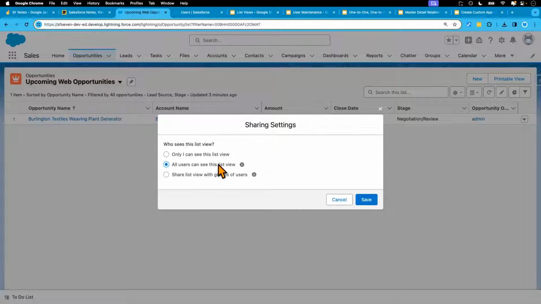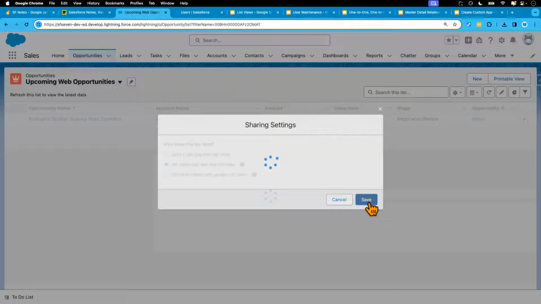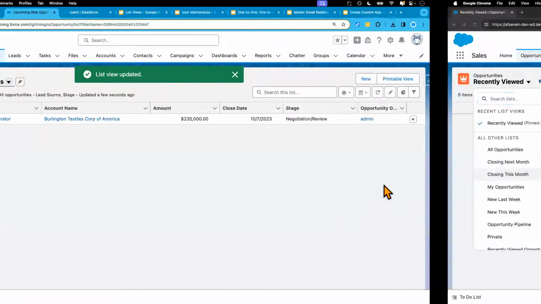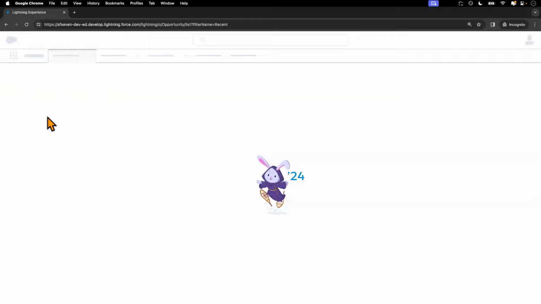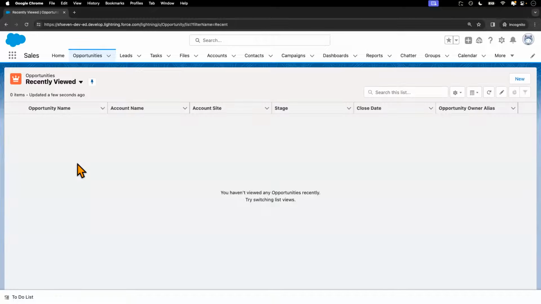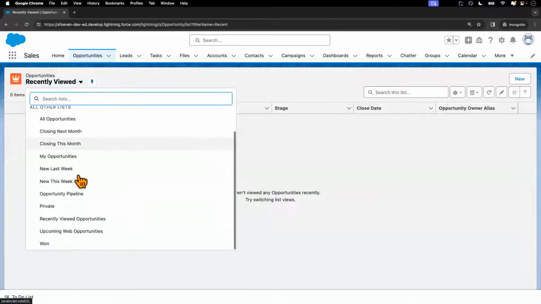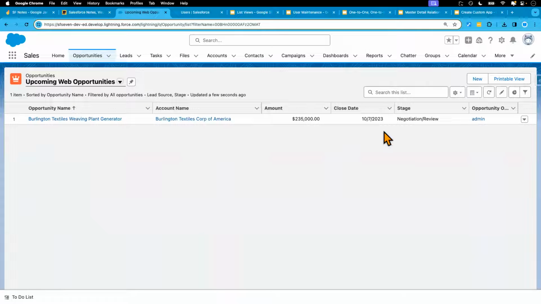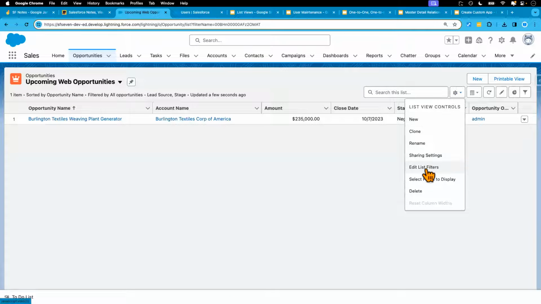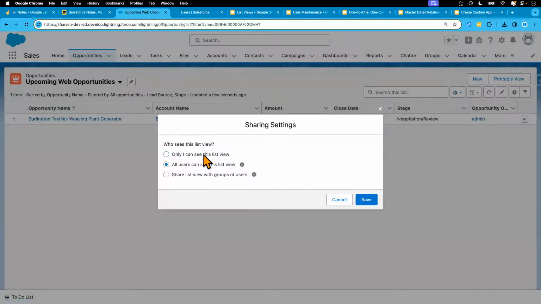Then if I select this option and click save, and then if I go to my test user's account, here's a test user, and do a refresh, then I should be able to see that list view. Okay, go to the opportunity, and then here it is. It says upcoming web opportunities, and I see that list view. Now what I'm going to do next is I'm going to remove that option from sharing settings. Okay, let's remove it back.